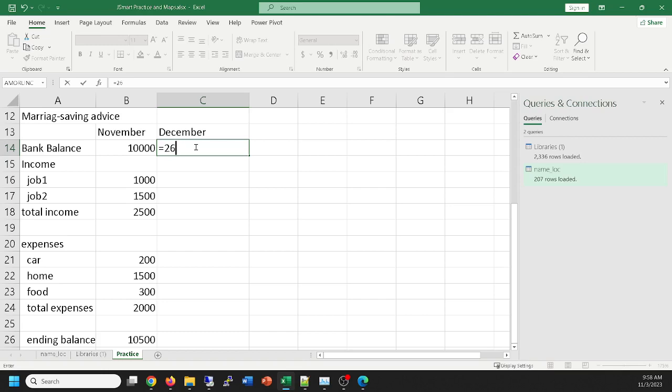And I have my beginning balance for December is the same as the ending balance of November, calculated for me. I better put B in there, or it'll put just the number 26. There we go. Now I have the correct balance.